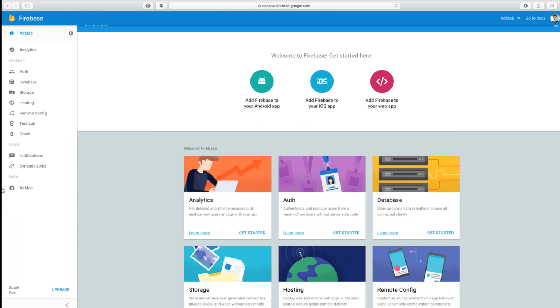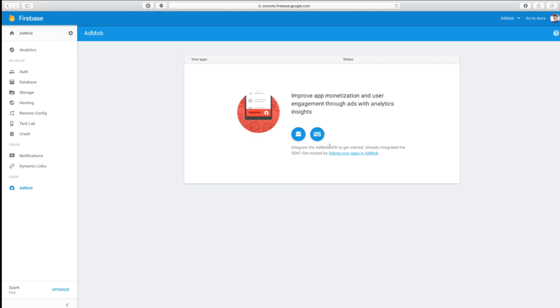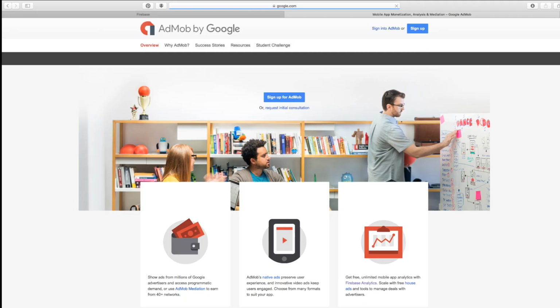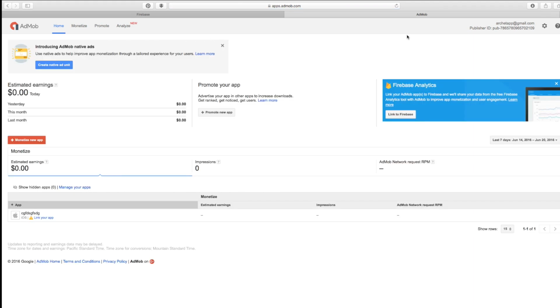Now inside of here you can see that there is a left tab that says AdMob. So just go ahead, click on AdMob. Now inside of AdMob it would typically say sign up for AdMob, but I'm already signed up, so I'm just going to head right over to admob.com. And then we're going to sign into our AdMob account or sign up for an AdMob account. And as you can see, I don't make any money.